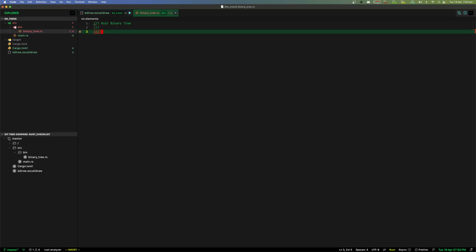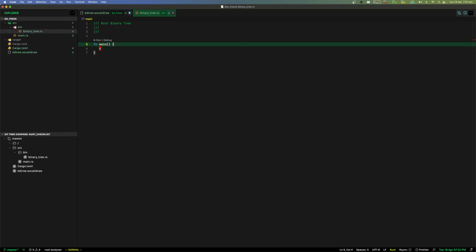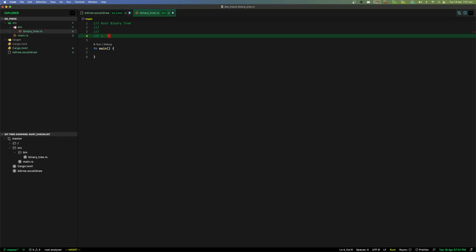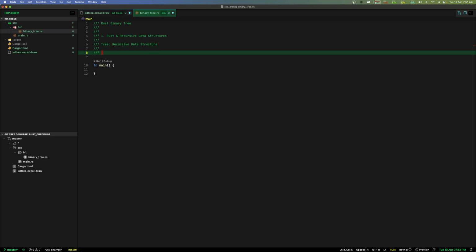So, what do we know about Rust that we need to know about before we start this? Well, let me answer my own question with one of them, which is Rust and recursive data structures. Why do we need to worry about this? Well, a tree typically would have a recursive data structure because you would have something akin to a linked list. Or it is a linked list, maybe. It's like a hyperlink list. Yeah, hyperlink list. Let's go with that.